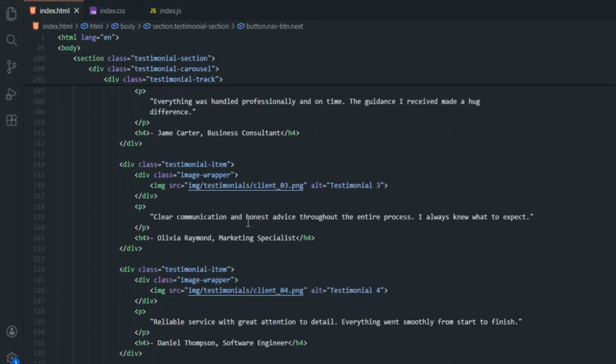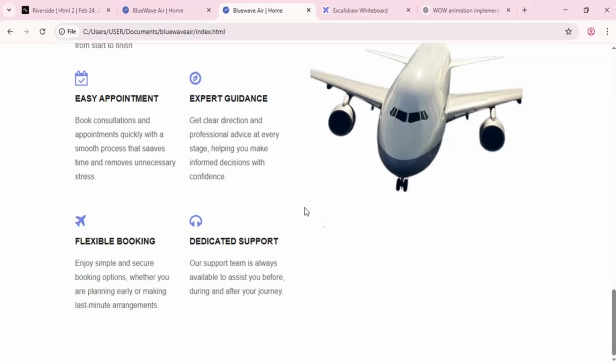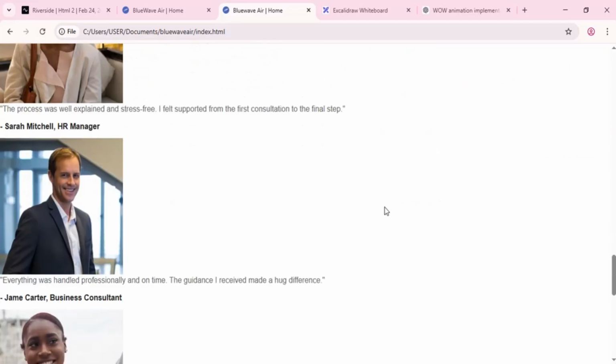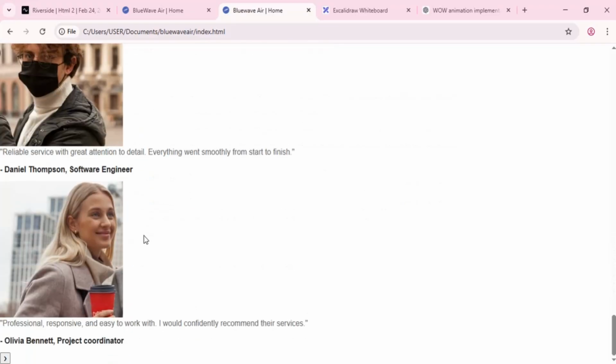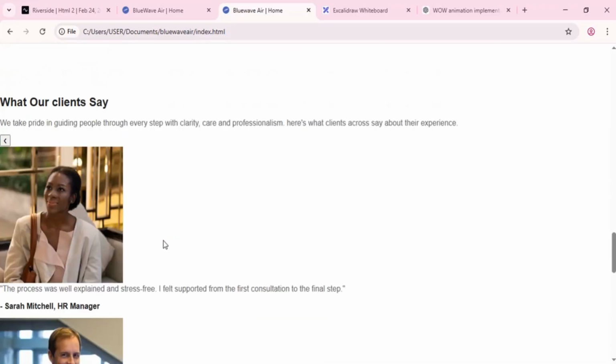Now let's go to our browser. When we refresh our main project and then scroll down, we have this client section. Though it's not looking nice yet, but when we are done styling, you'll see how well it will appear.